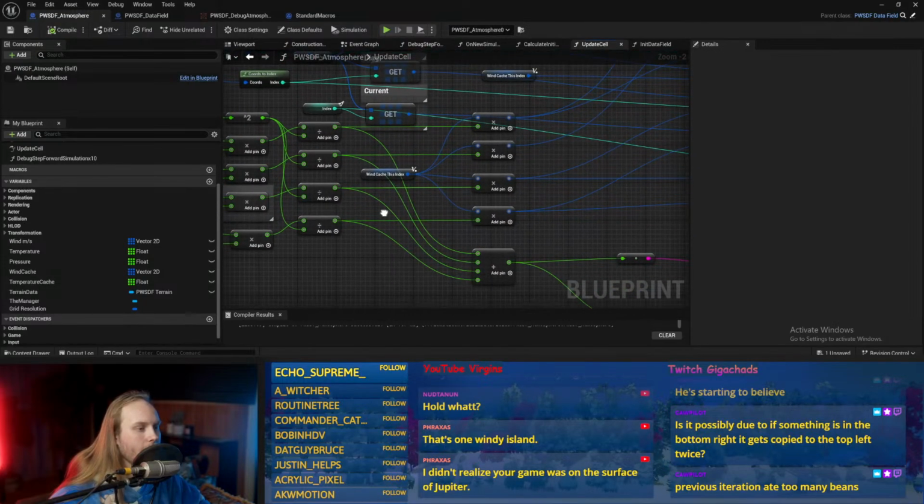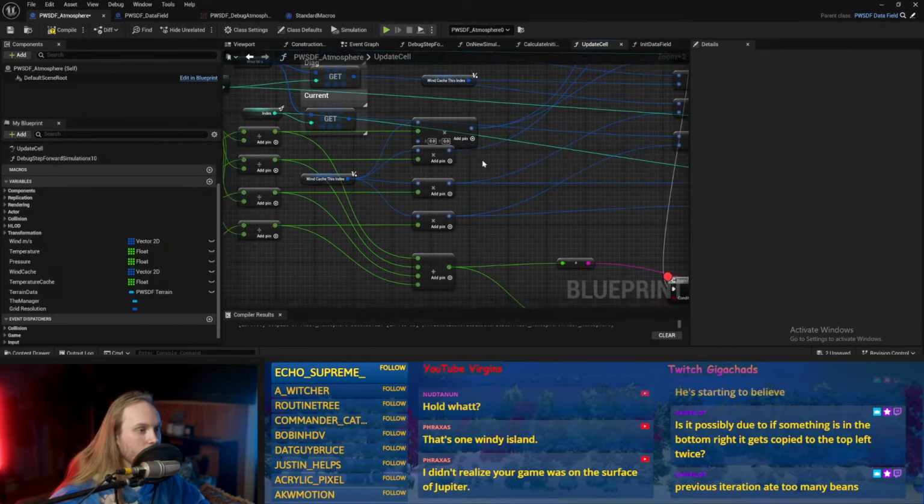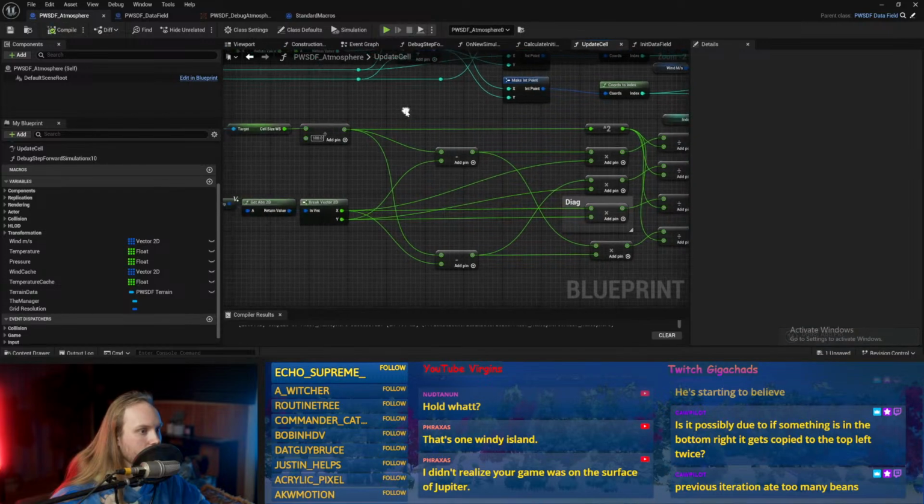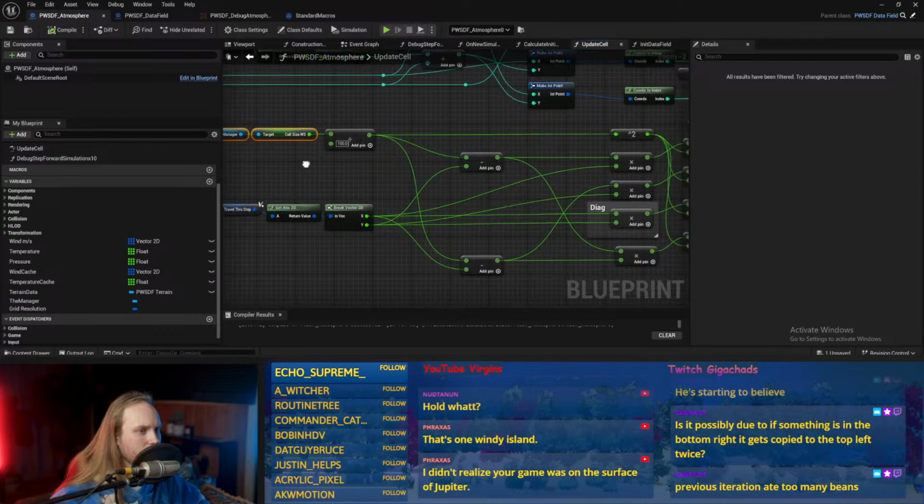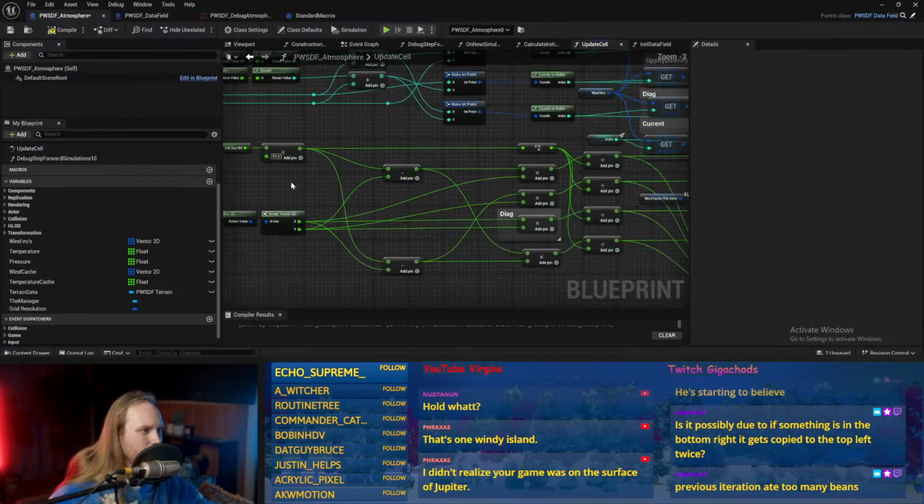So I'm guessing what's happening is because there's no damping, it's just getting really bad. So if we just said cell size, what can I do to make this slightly bigger? Just make it chill a tiny bit. Actually, no, that won't work.